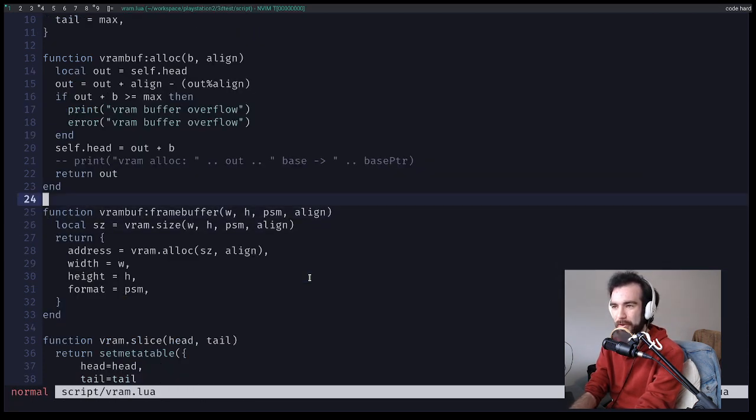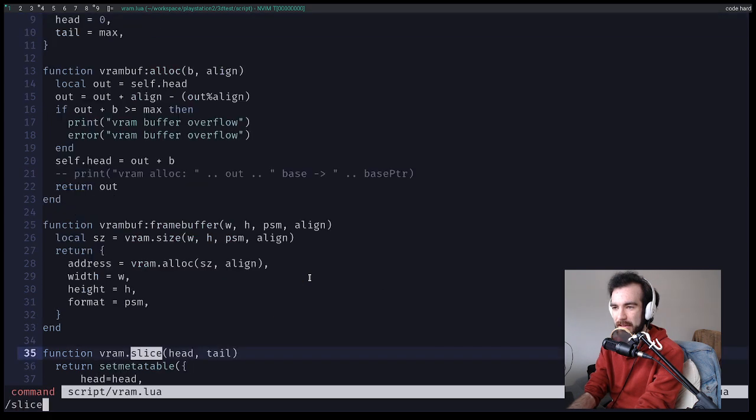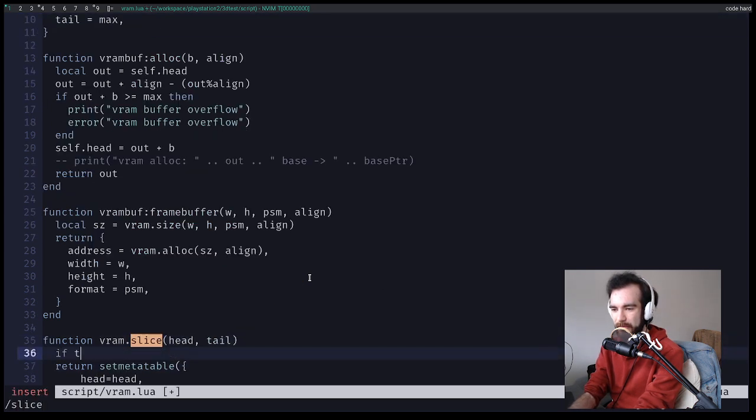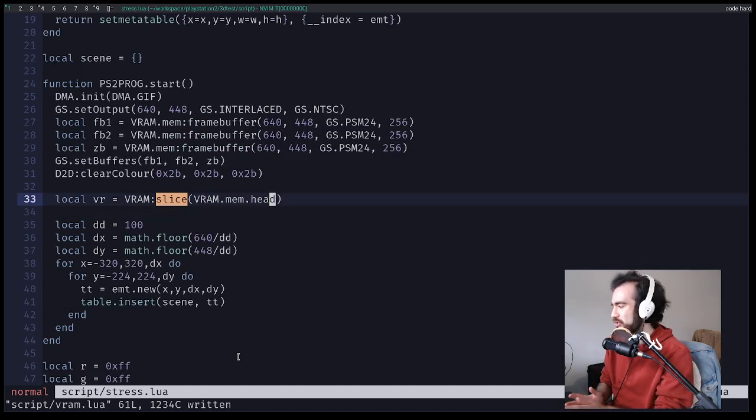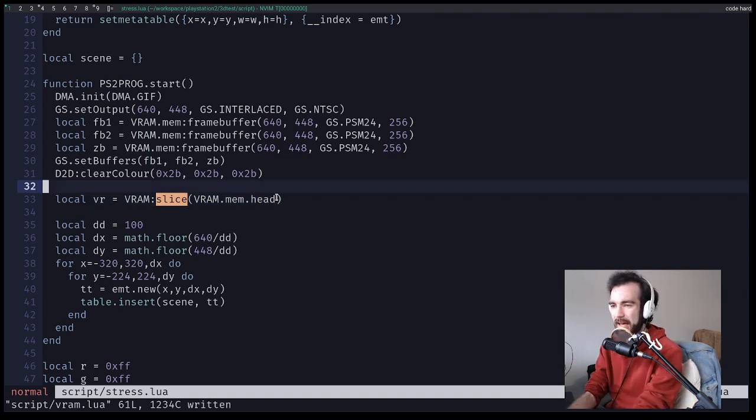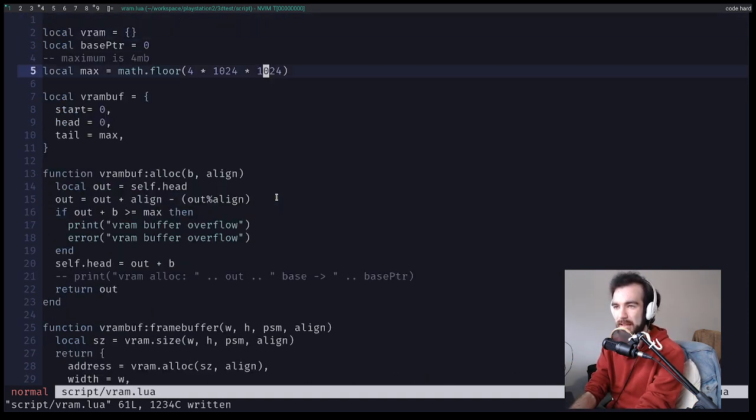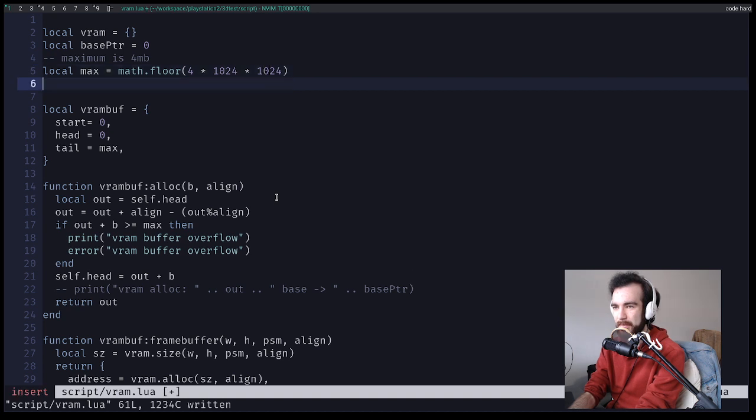So when we call slice, if tail is nil, then tail equals max. If we don't pass in an endpoint, we just assume it's going to consume the rest of VRAM, right? Because this is going to be a fairly common thing. We allocate some things and then we subdivide. But also we need to export this max.